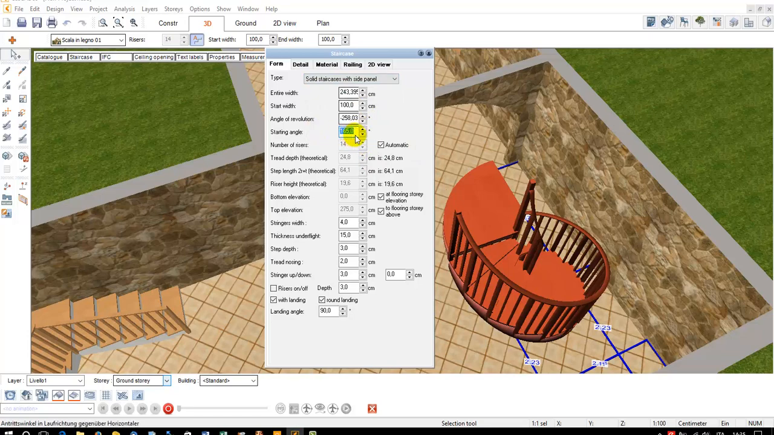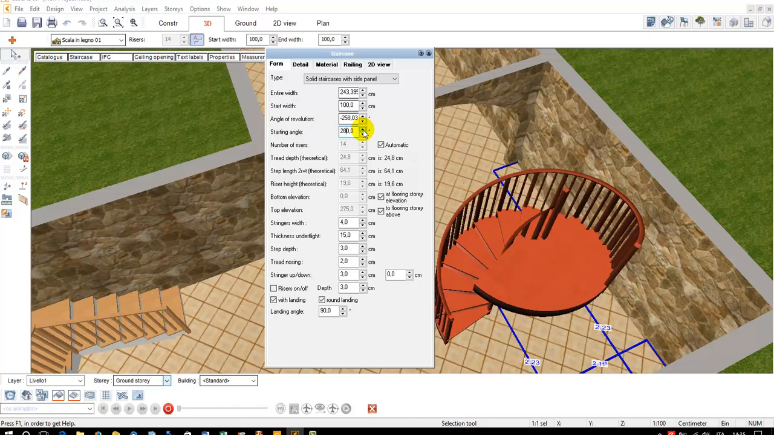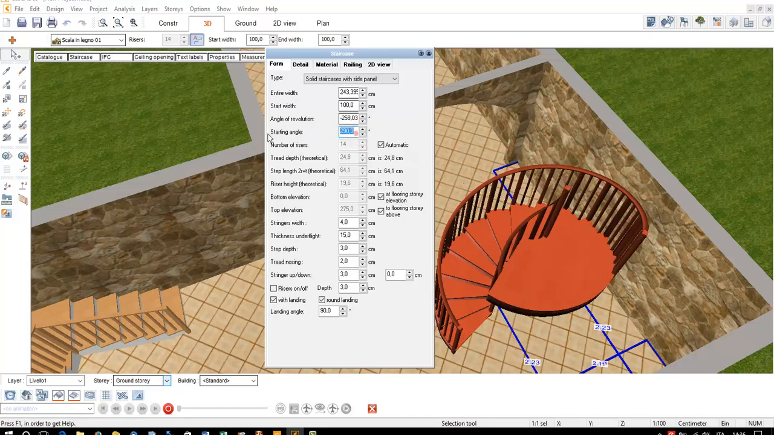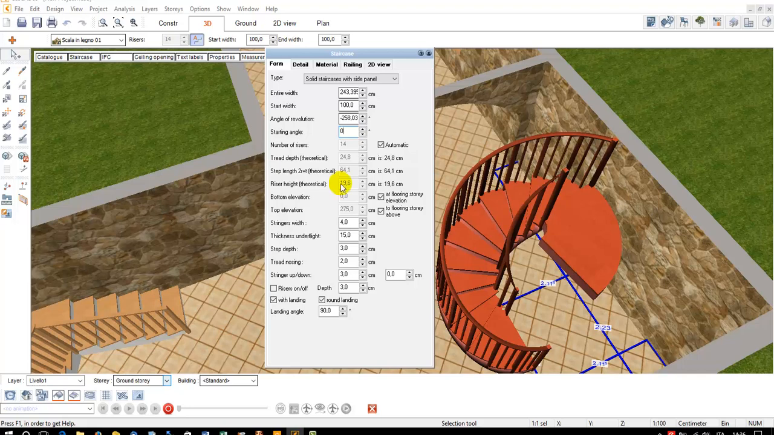Then there is the starting angle. It means that if you change this value, you can rotate it. I will say that we start from the angle 0. Here is a landing. It could be rounded, as it is written here. This is the degrees of the rounding. I can say 45 degrees, for example, but we don't need it. We turn off the landing.